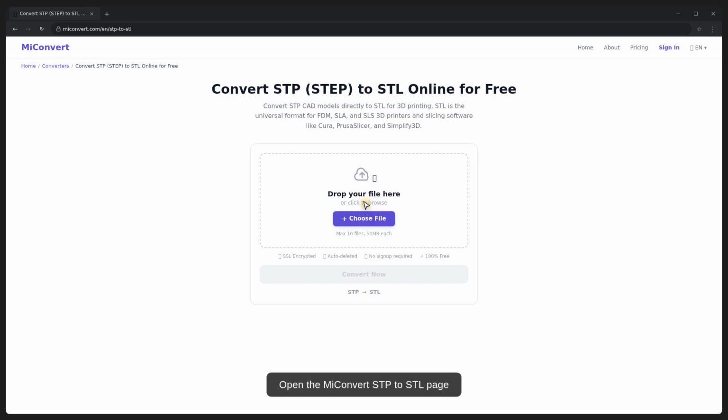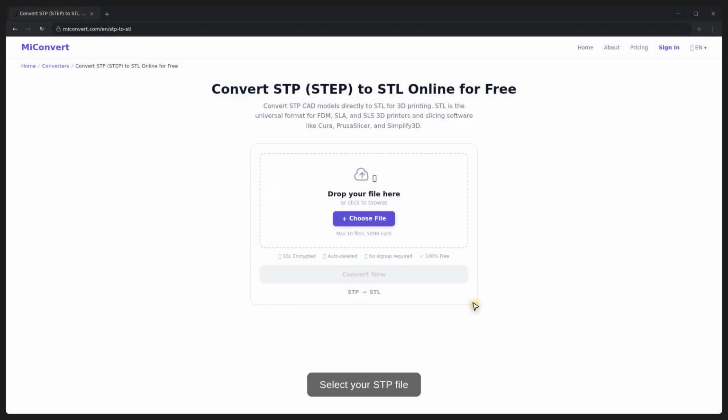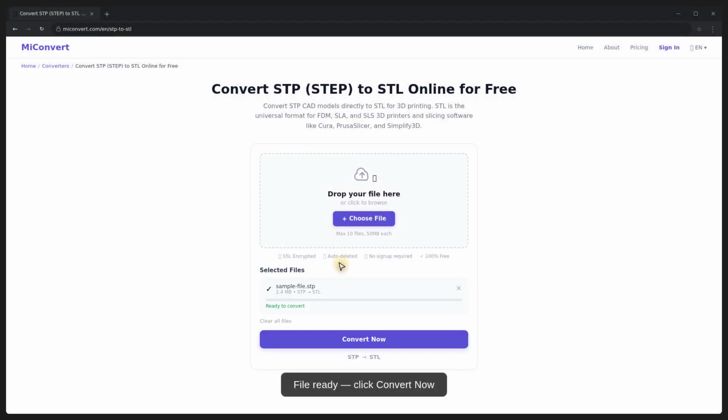Let's upload a file. Click the Choose File button. A file picker will open. Select the STP file you want to convert, then click Open. Your file is loaded and ready. You can see the file name, size, and destination format.